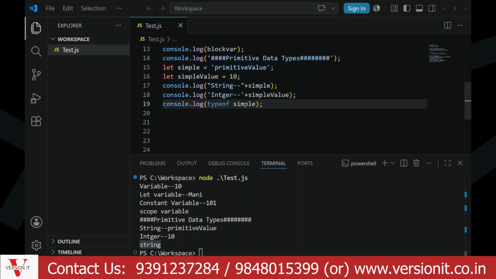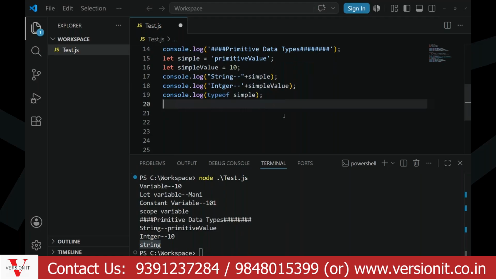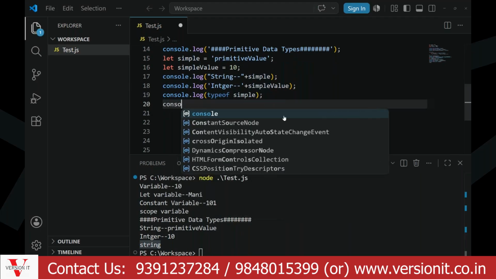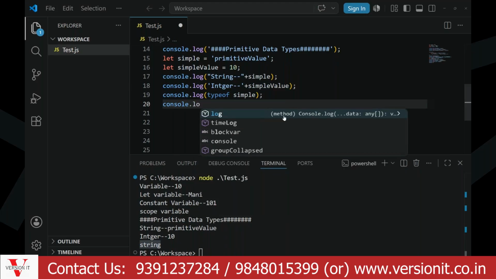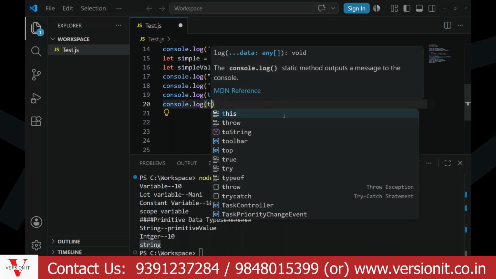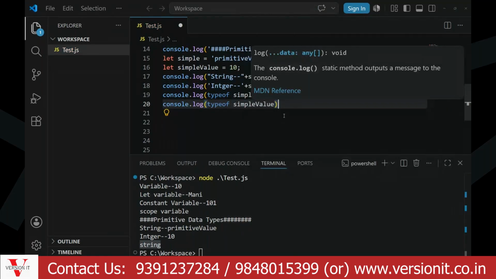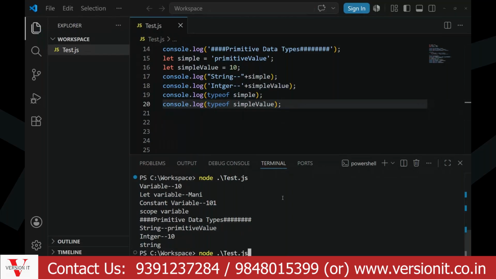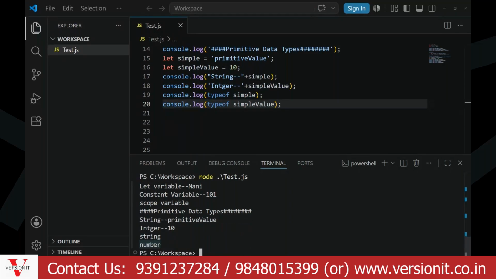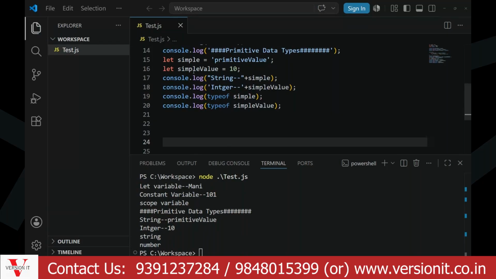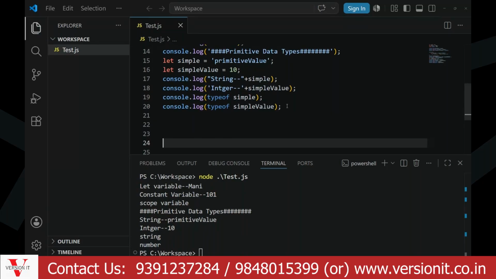So when I give typeof and the variable name, it will tell you which type it is considering. In the similar way, if you see console.log typeof simple value. Okay. So as per R, it is like an integer, right? Just run it again. Sorry, this number. So here, when you talk about integer, it is considered as a number. Okay. So like this, you don't need to explicitly mention the type of a variable.